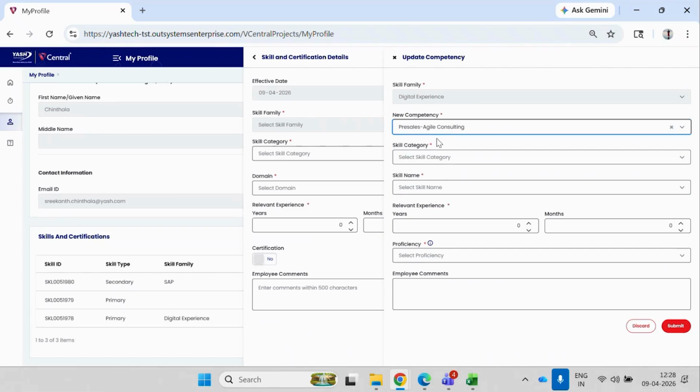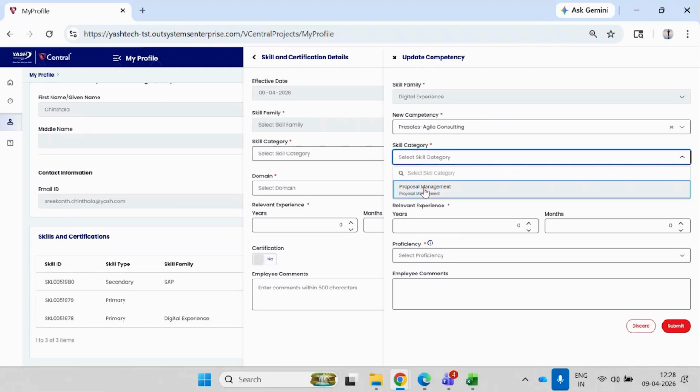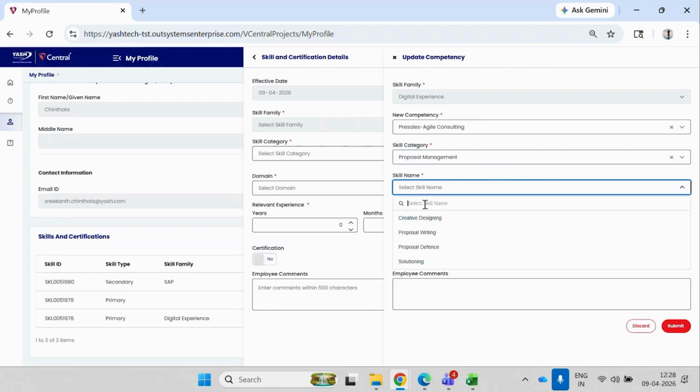as pre-sales, and basis on that the skill family is already updated. So this is digital experience. So for pre-sales agile consulting, the skill family will be digital experience. Now going ahead, basis on the selection of skill family and competency, the user can go ahead and choose the skill category, which is proposal management, and then the skill name.